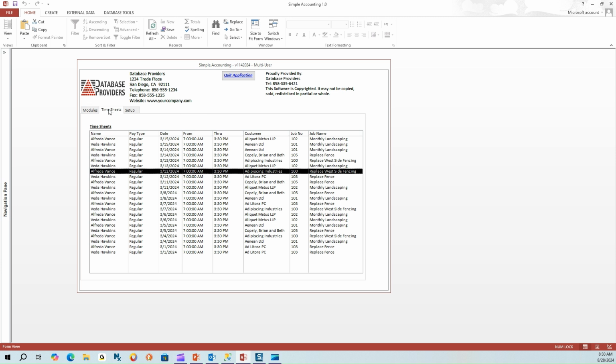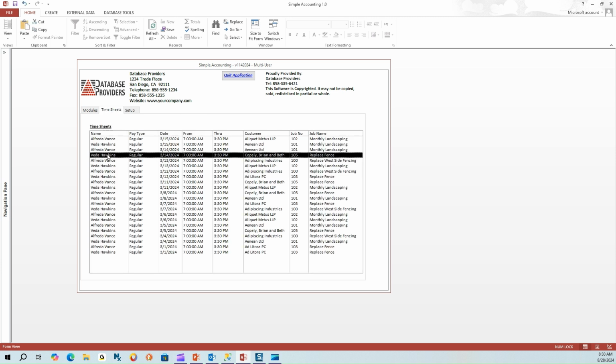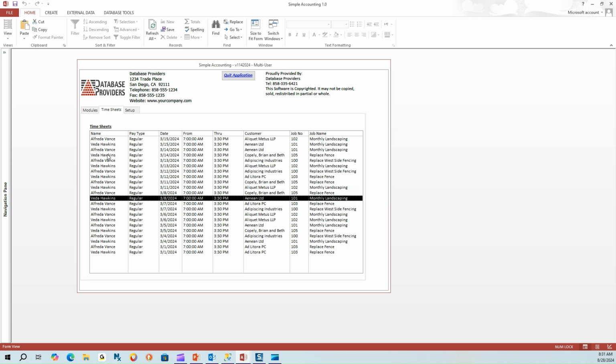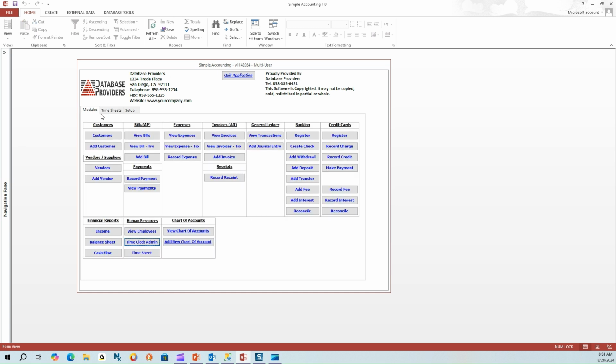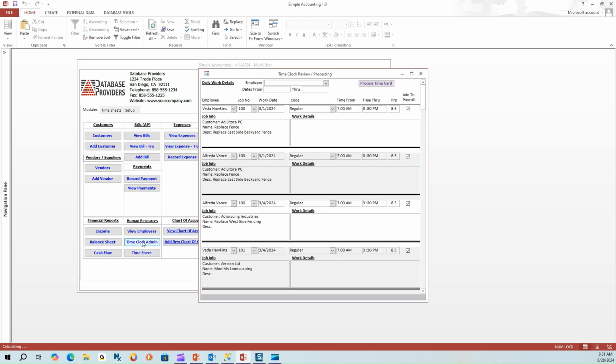As timesheets are entered, the Timesheet tab in the main menu will display the timesheets entered with the most recent work dates on top. This is a convenient place to view timesheets during the pay period. At the end of the pay period, the timesheets can be reviewed and processed for payment. From the main menu, select Time Clock Admin. This will display all the recorded timesheets that have yet to be processed. Filters can be applied by employees and by pay period date to review the entries. Both cases show the entries in work order date and pay type order.